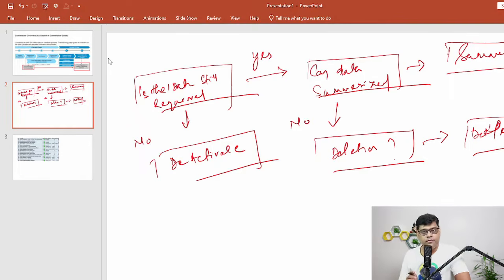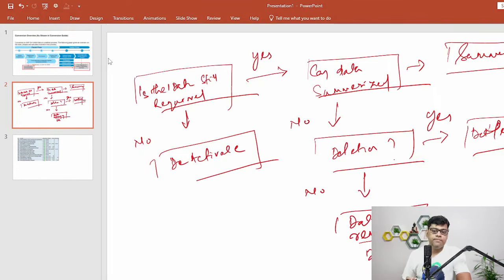If deletion is possible, then delete it. If deletion is not possible, in that case, the data remains in the database as it is. So this is a very important task before taking any decision to move the data to the new system.